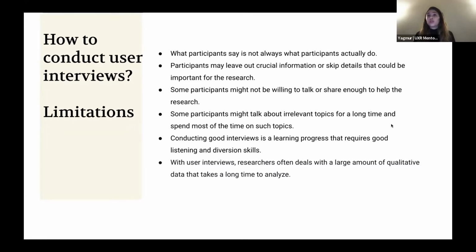So it's important to learn how to conduct user interviews in that case. It requires good listening and diversion skills. In case they're talking about something really irrelevant to your research, you want to divert the conversation back to the topic, but also you want to be a good listener. You want to give them a chance to speak and explain and be comfortable speaking with you.